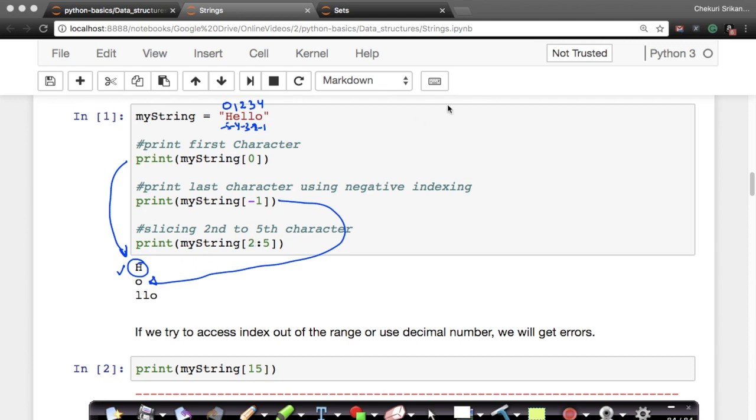I can also print a range. I have H, E, L, L, O, which is 0, 1, 2, 3, 4. So if I say my string 2 to 5, it starts from 2 and goes up to 5 minus 1, which is 4. So it will print LLO as you see here, right? This is how you index a string and get substrings. You can get substrings by using numeric indexing, using positive numbers, negative numbers, or a range of numbers.